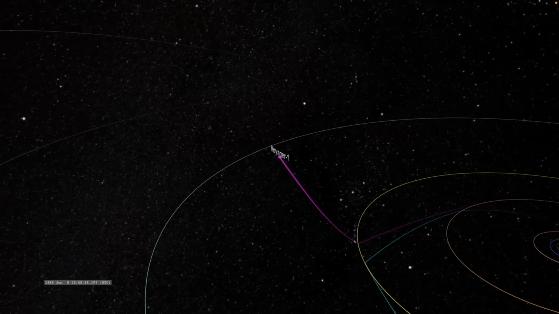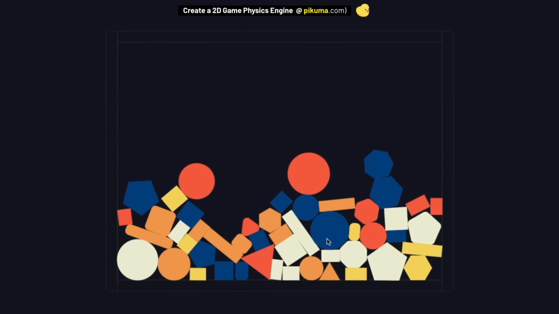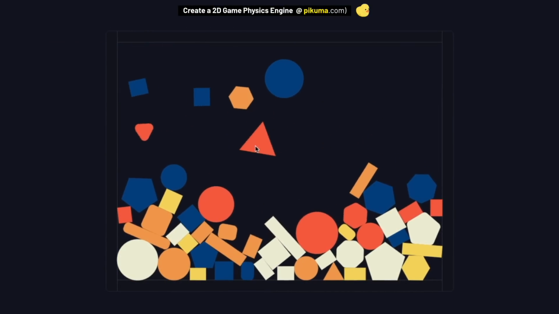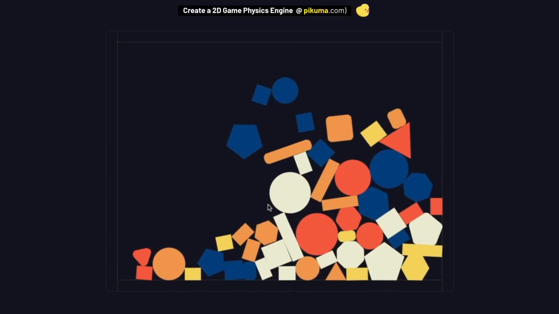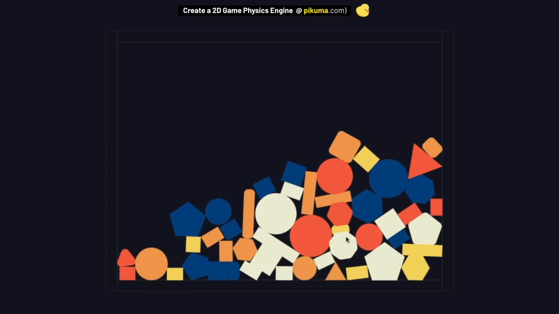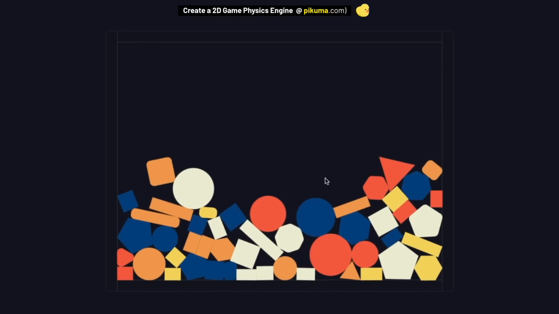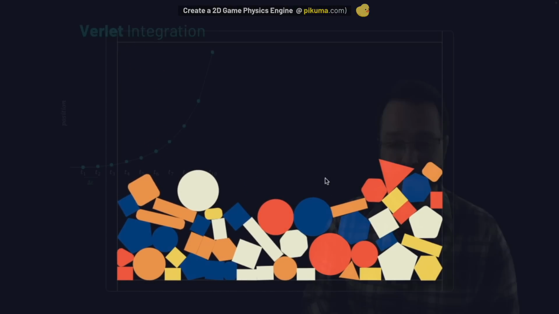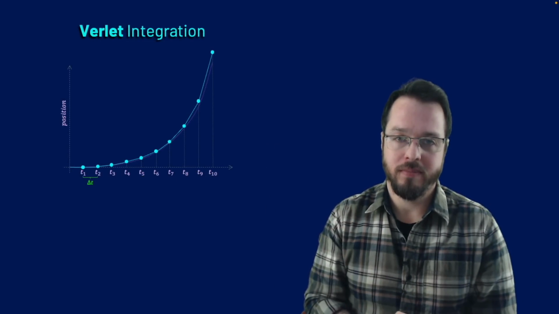If you took our course at pikuma.com where we create this physics simulation from scratch, you will see that I use Euler integration in our physics engine, and it is good enough. It gives us some good enough approximations of movement. And that is what we want in a physics simulation that is targeting games, right? Specifically game programming.